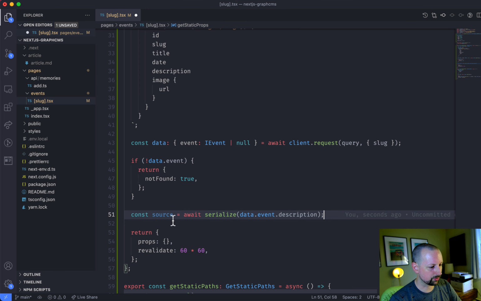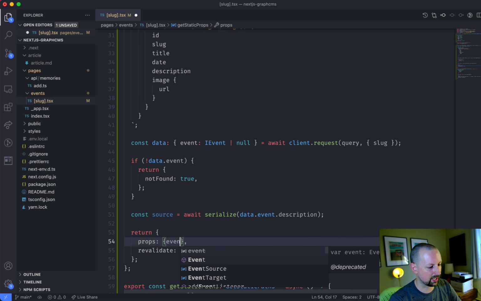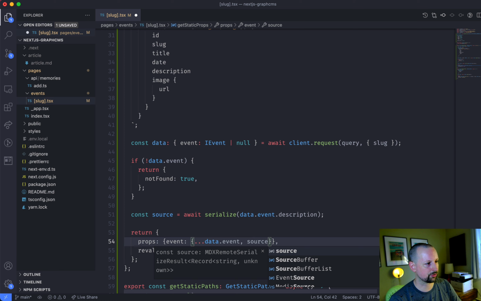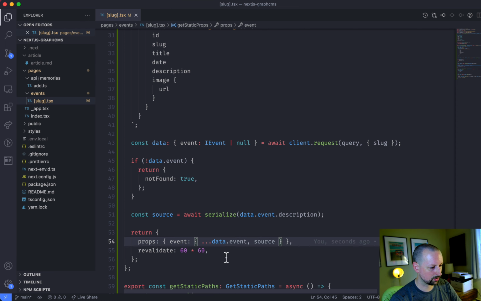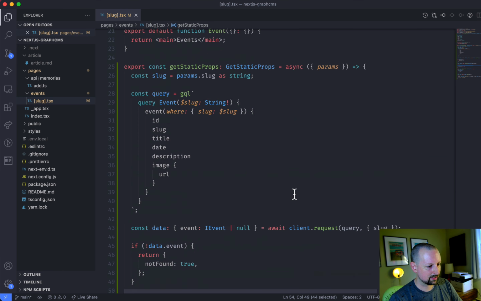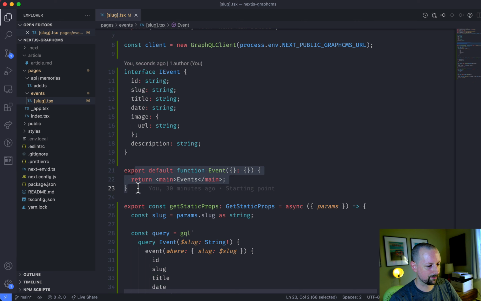What we can then do is combine that with our raw event data, and that will be the props that we send down to the component. So we're going to say the event is everything that was on data.event plus the source that we're going to add in. Just like that. So we're now passing this data to our component. So we can come back here, and this is going to receive an event, and what that is going to be is an IEvent record like this.